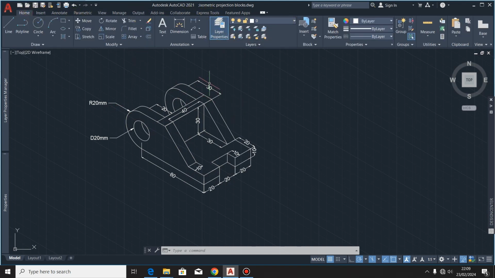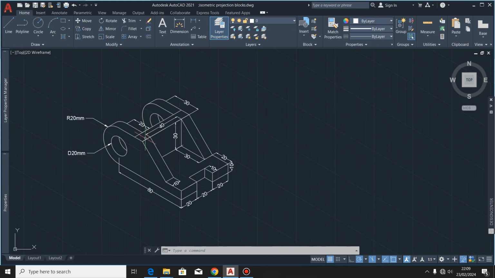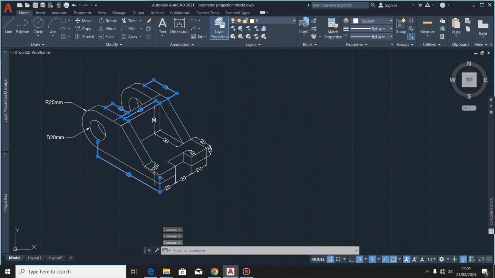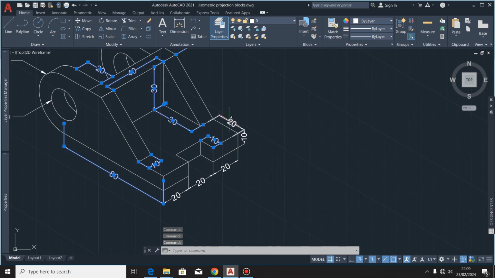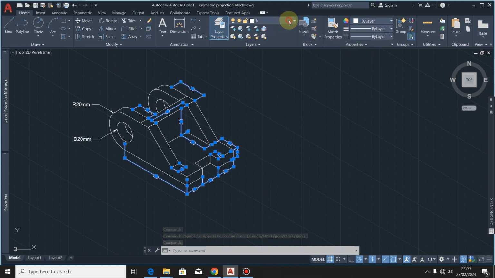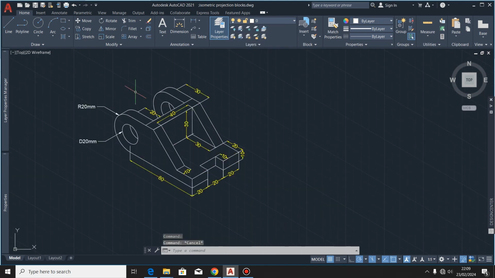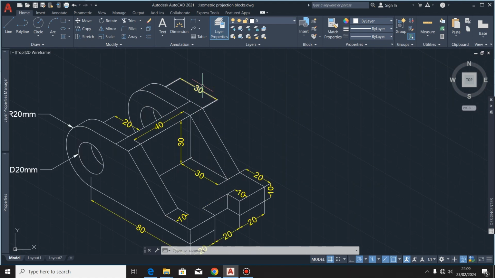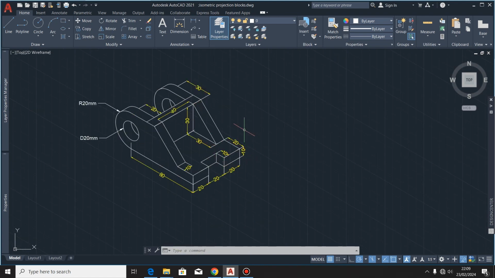So next, I'm going to change the color of these dimensions such that they look a little bit unique. So I'll highlight every dimension. So from there, I'll choose the layer for dimensions, which is this. So you find that the dimensions have changed their colors, and so you can easily identify them.